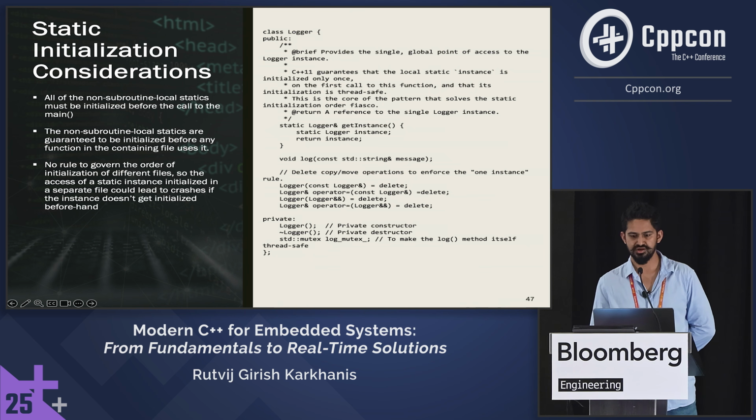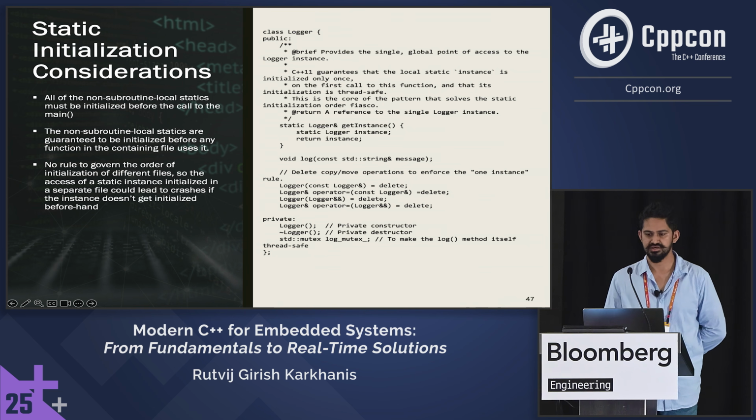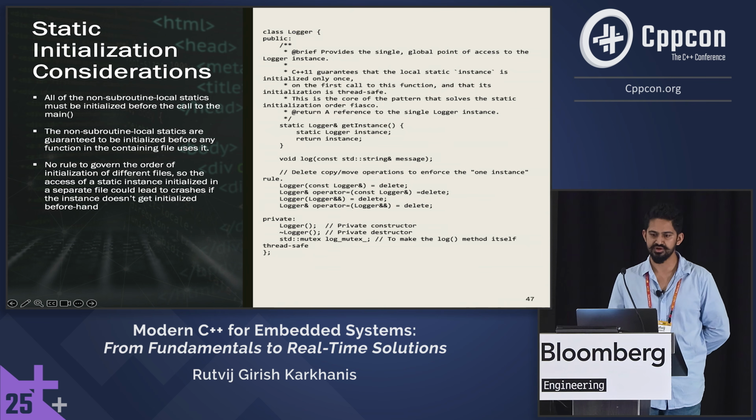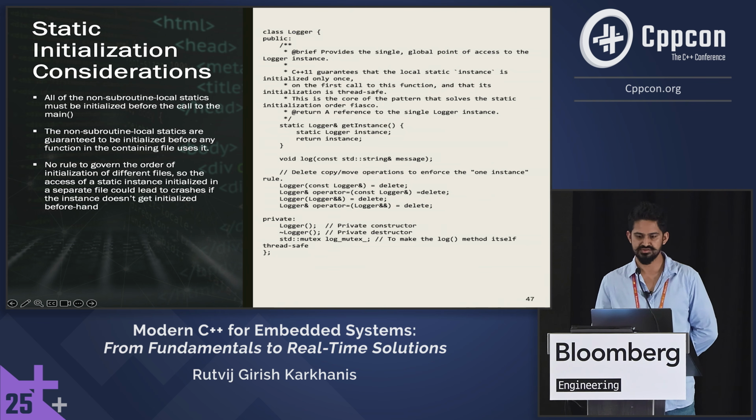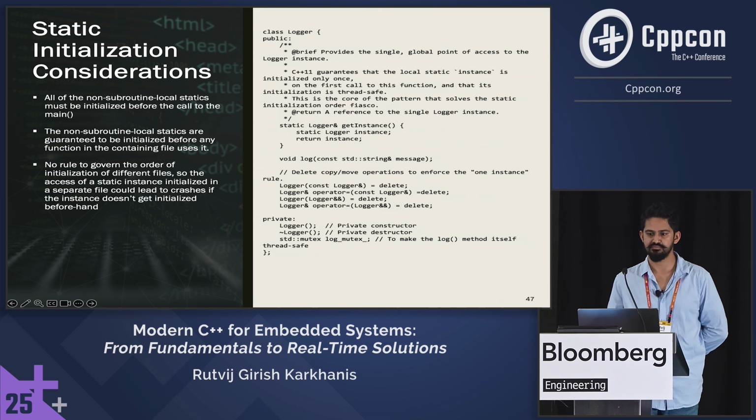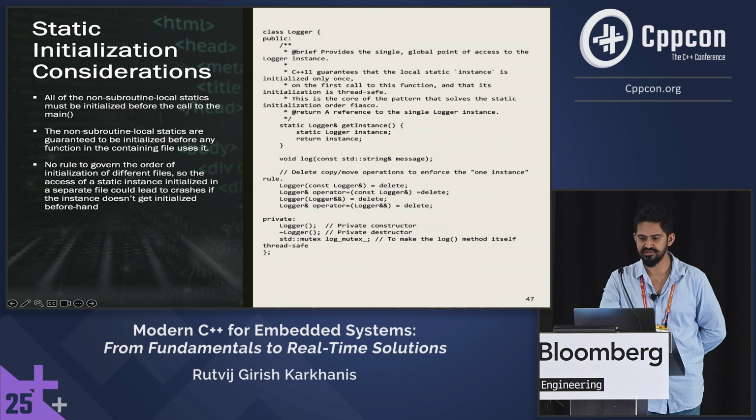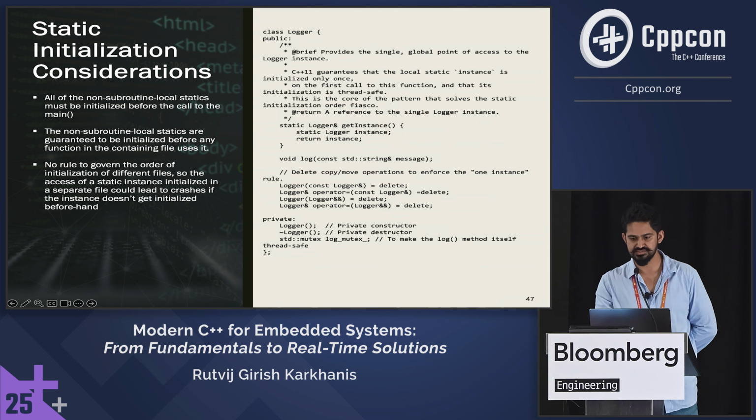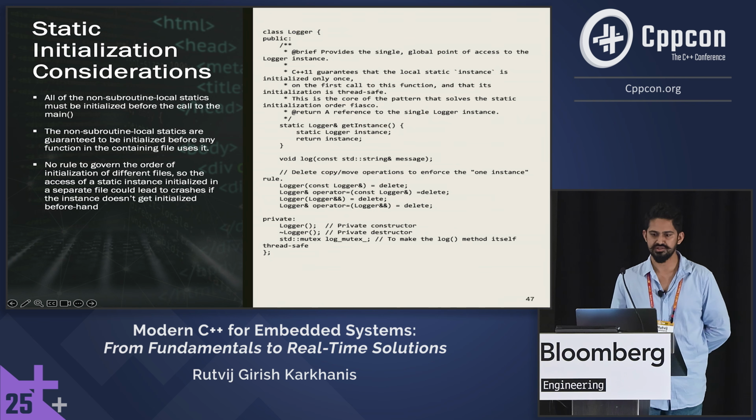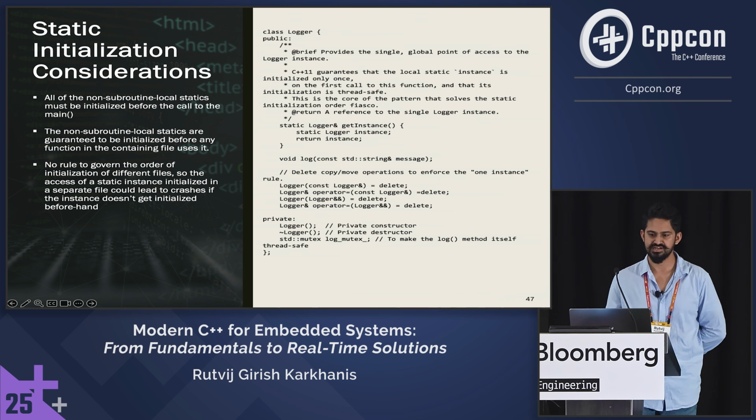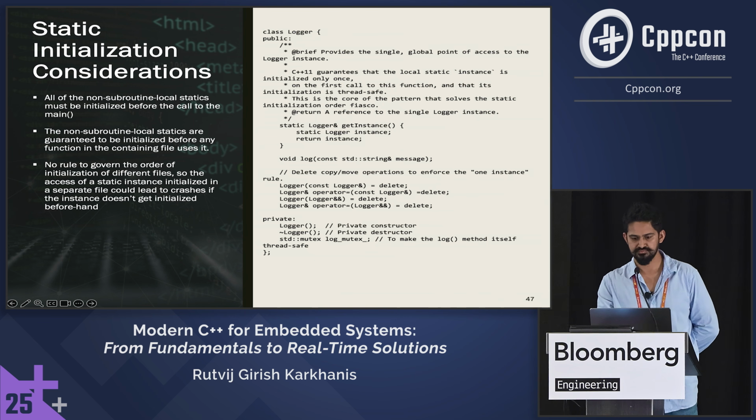This can lead to program crashes due to what is called the static initialization order fiasco, where a static is accessed before it is constructed. This is remedied with a modern C++ pattern called the Meyers Singleton instance pattern. In this example above, the subroutine local static logger instance inside the getInstance function below is a function local static variable. It is not constructed when the program loads. It is constructed and initialized the very first time the getInstance method is called.